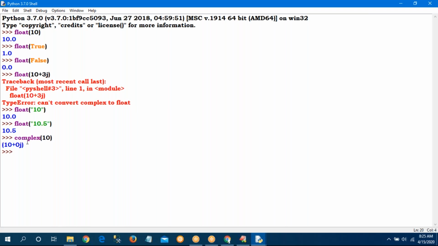Because the first parameter is the real part, observe. Suppose I give complex of 10 comma 2. Now 10 is the real part and 2 is the imaginary part: 10 plus 2j. But in the first case I gave only 10, so the imaginary part will be 0. 10 plus 0j we will get. Same for complex of 10.5. Only one value is provided, so it is taken as the real part. Then we will get 10.5 plus 0j.